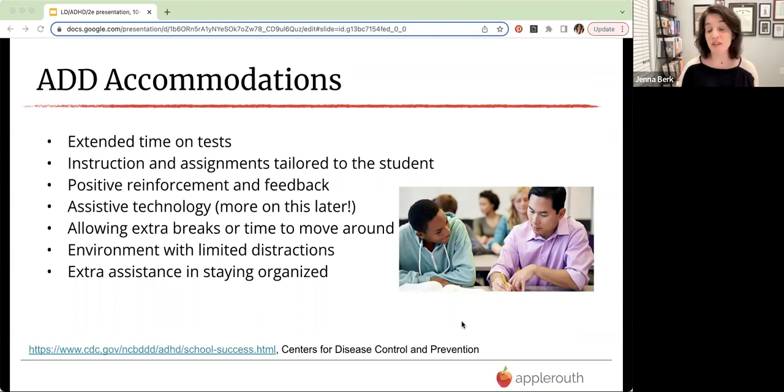Students might also need extra assistance in staying organized. I've had some of my students where the teachers have given them a list of, hey, just so you know, this is what I'm going to be covering in class today. And that can help them format their notes, or at least expect what's going to be happening in class at any given moment. And that helps them stay organized.